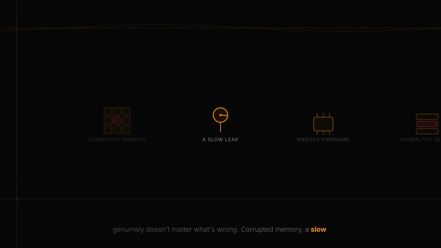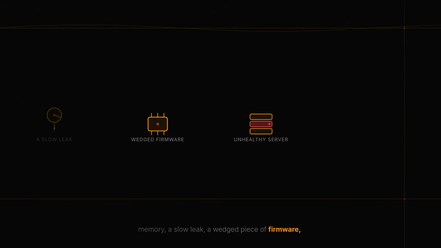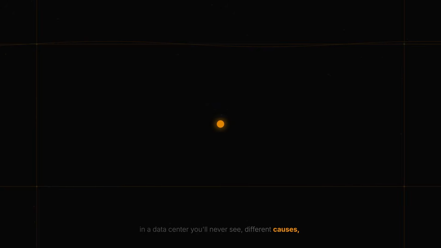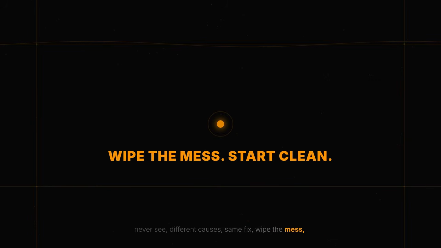Corrupted memory, a slow leak, a wedged piece of firmware, an unhealthy server somewhere in a data center you'll never see. Different causes, same fix. Wipe the mess, start clean.